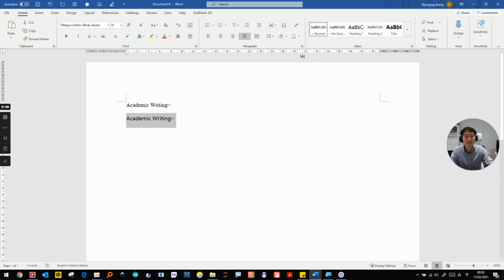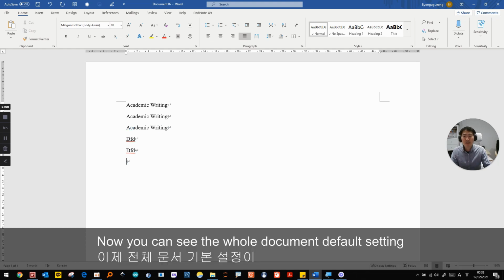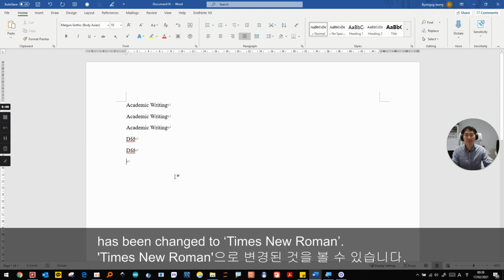Then modify, then academic writing. So now you can see the document's default setting has been changed to Times New Roman, right?